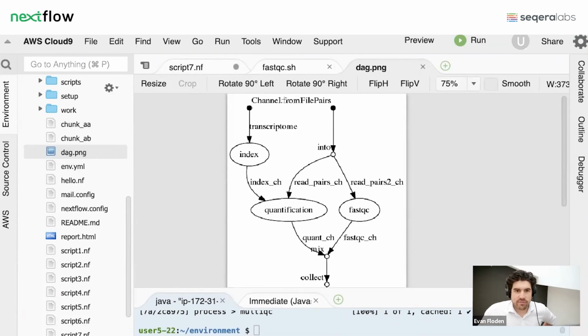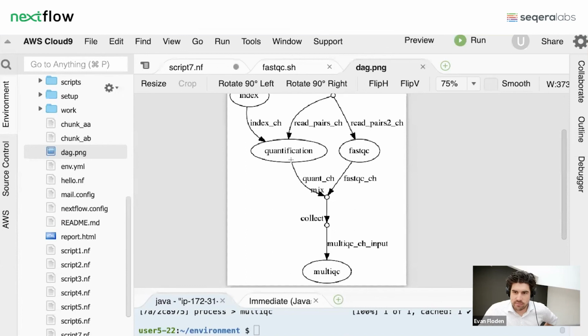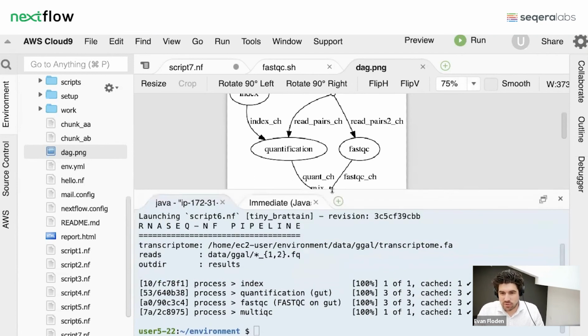We've started from the file pairs, which have been combined with the transcriptome into the index. We've got the quantification here, we've got FastQC, and we've brought together the quantification and the FastQC, mixed them, collected them, placed them into MultiQC and view that. So you can see exactly what takes place with the pipeline. If you remember the talk from yesterday, it showed you this on a massive scale, with pipelines with 70 or 80 different steps and how this looks.